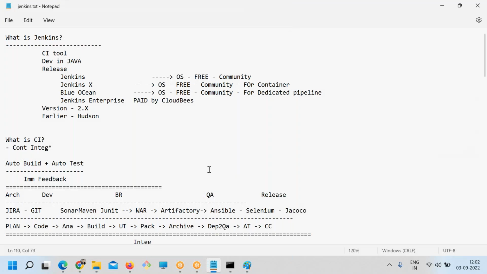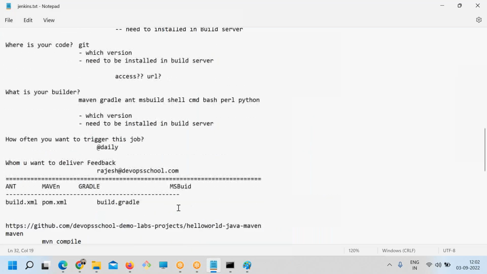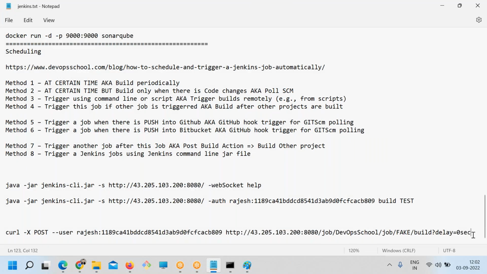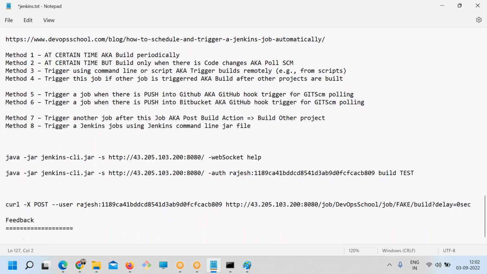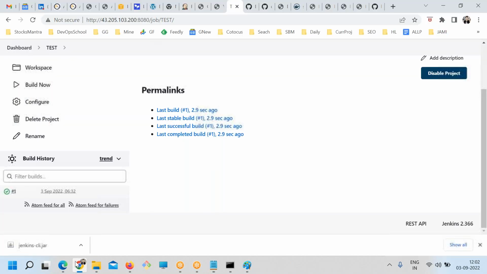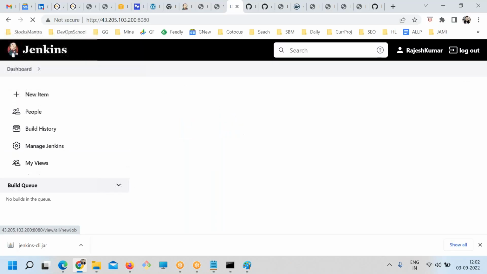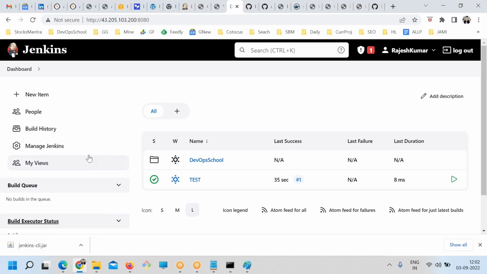So, three features of Jenkins which I said: integration, I showed you; scheduling, I showed you; feedback. So feedback means what? Feedback means email or chat. I don't know what chat you are using. Chat is like, many people use Slack, many people use Teams, many people use Skype also, depends. So what you have to do, nothing.